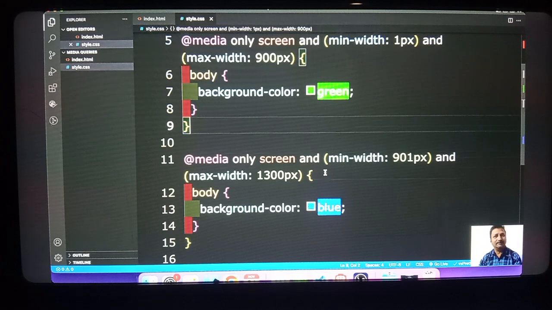Understanding what I'm saying? How many breakpoints have we created? Two breakpoints we have created. How many can we create? Any number we can create. But there are standard sizes. Right now I'm giving just between 1 to 900 and 901 to 1300. But certain standard sizes are there.